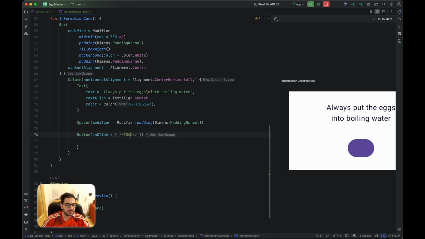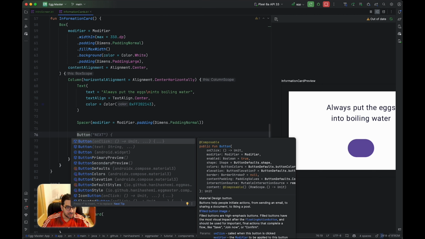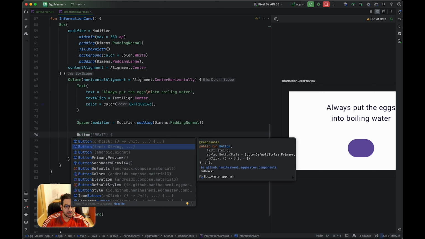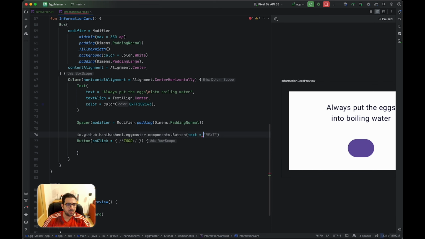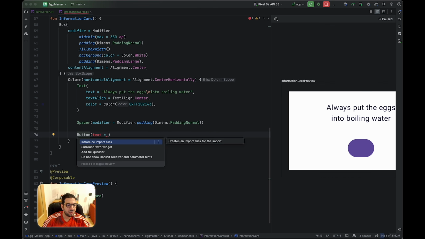So the text is not there. I'm going to add a text here, button, but what button am I using here? Oh, this is the compose button that I'm using, but I want to use the button that is for me. We have this one, which is the one that we need. I'm going to remove this guy and going to do this. The text gonna be next.